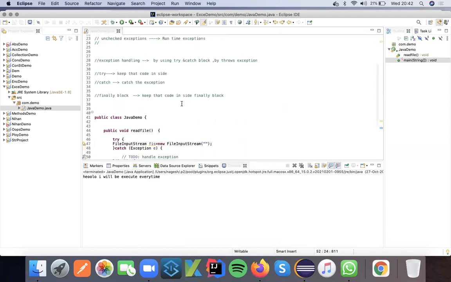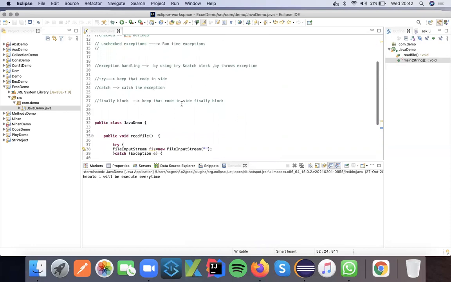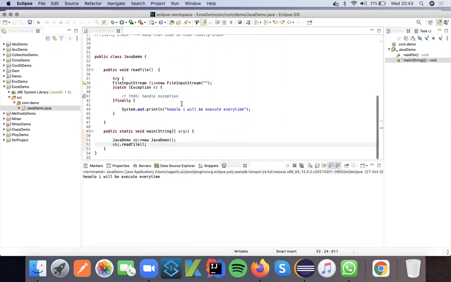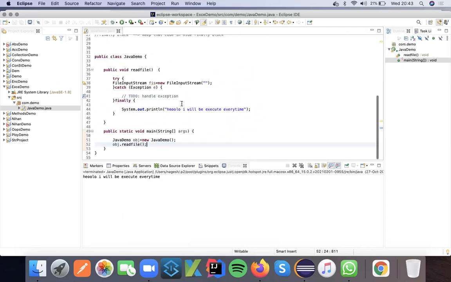So these are all the keywords related to exception handling. In the try block, we keep the code that we feel may give an error, and catch will catch the exception. Here you can write the statements, and the finally block executes whether an exception takes place or not, right?